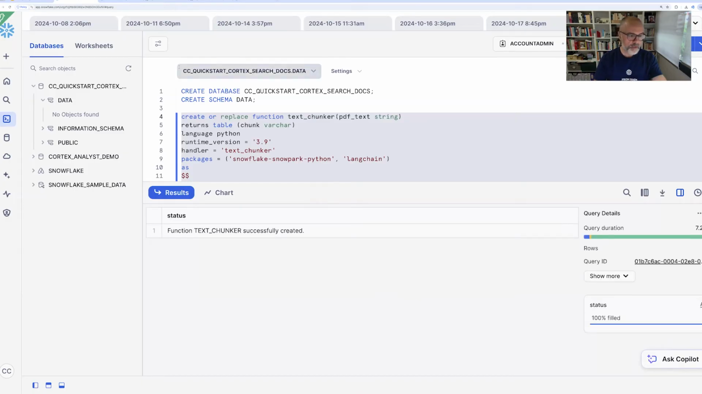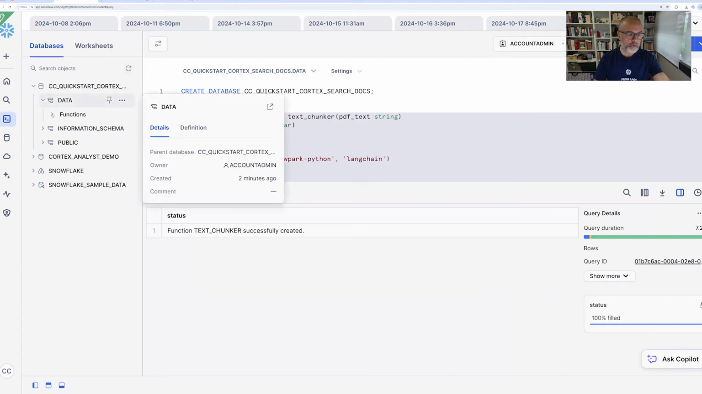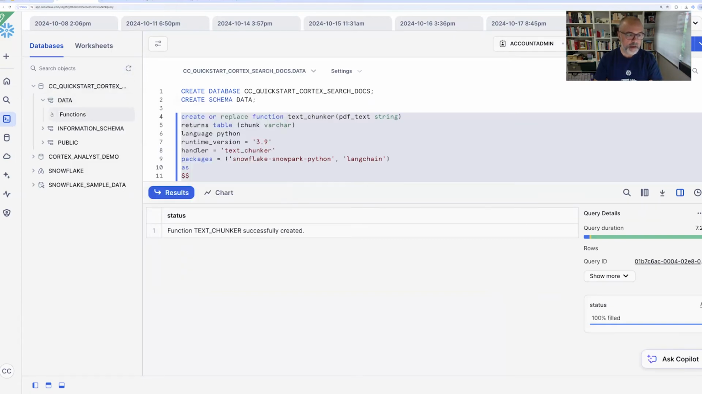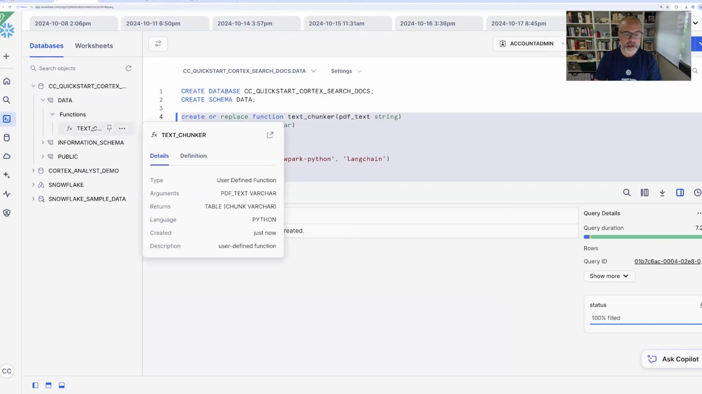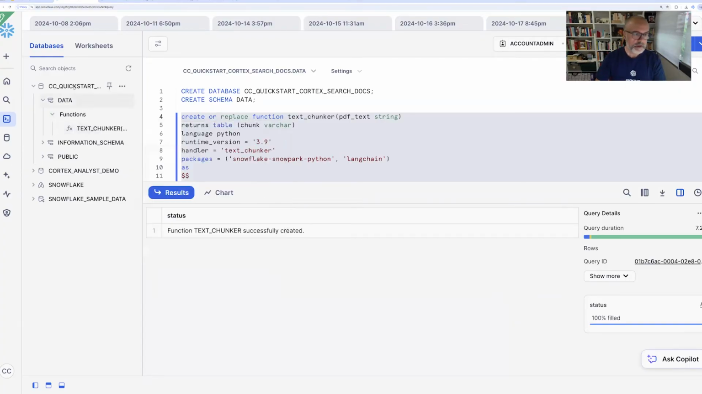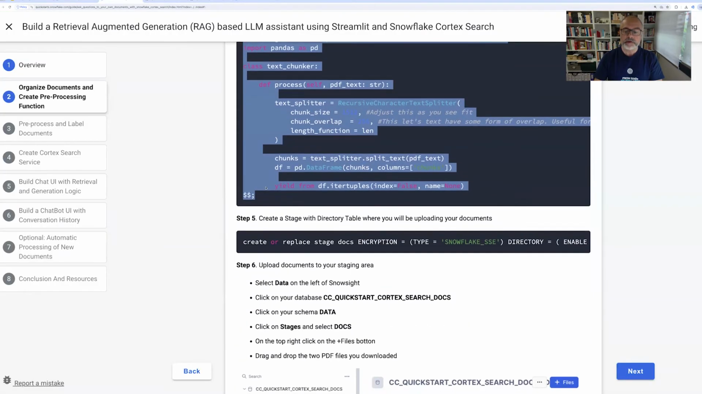If I do a refresh on the left, you see now within my data schema, I have functions. I have the text chunker function, ready to be used. Perfect. So now I'm going to create a staging area to have my PDF documents. You can have an S3 location in AWS or blob storage, and you want to point to that.